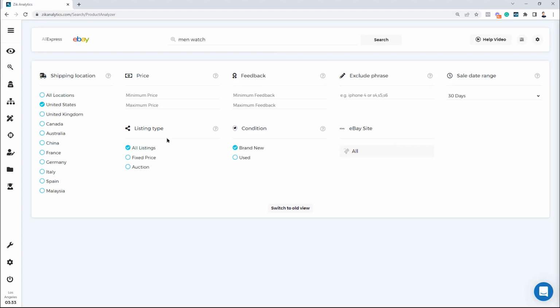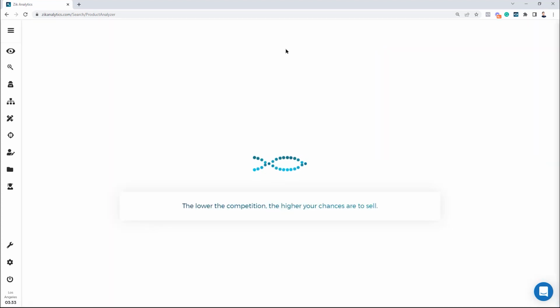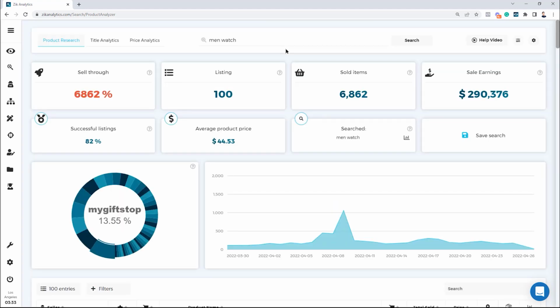Now, let's move forward and click on the search button for the men's watch niche. What ZIK will do now is pull the eBay best match results, collect all the data, all the transactions from the last 30 days, do the formulas, the calculations, and present us the information we need to know. So let's say you want to analyze the men's watch niche and you want to validate demand, competition, and prices, right? This was the first use case. In order for you to validate demand, competition, and prices, the main part to look for is this, okay?